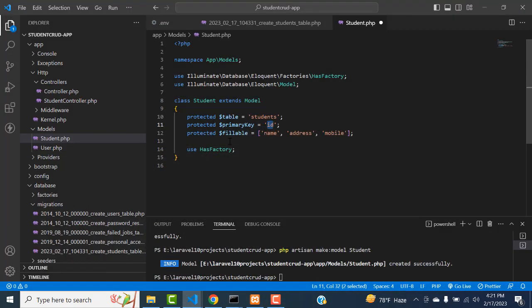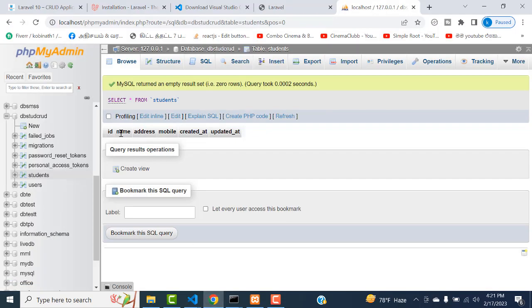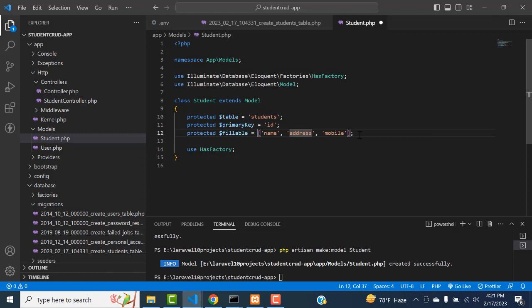After that, the fillable fields are name, address, and mobile. These are the fields we have created: name, address, and mobile. You can see them here. The other fields are created by Laravel by default, but these fields we created, so we have to specify them. That's it. Very simple. These are just three simple lines to create the model. You have to specify the table name, where the data is coming from, the ID, and the fillable columns.